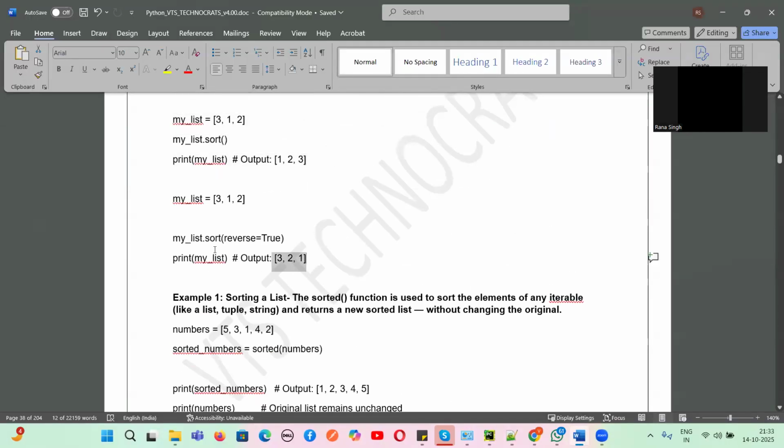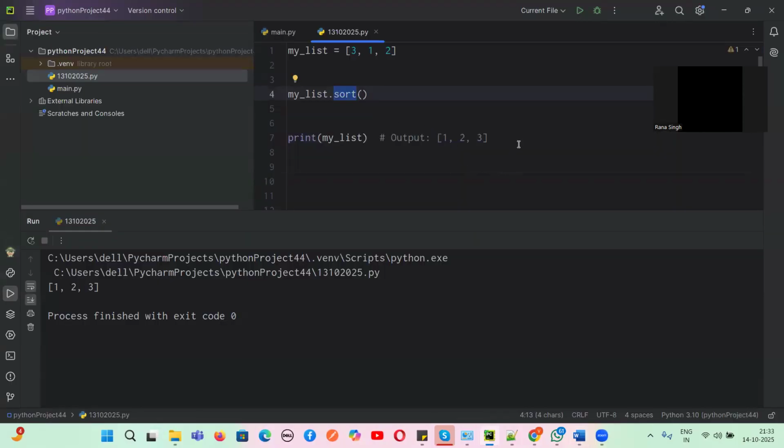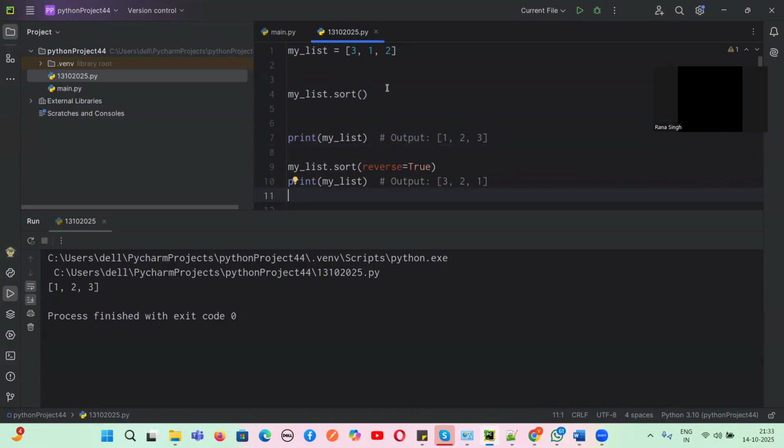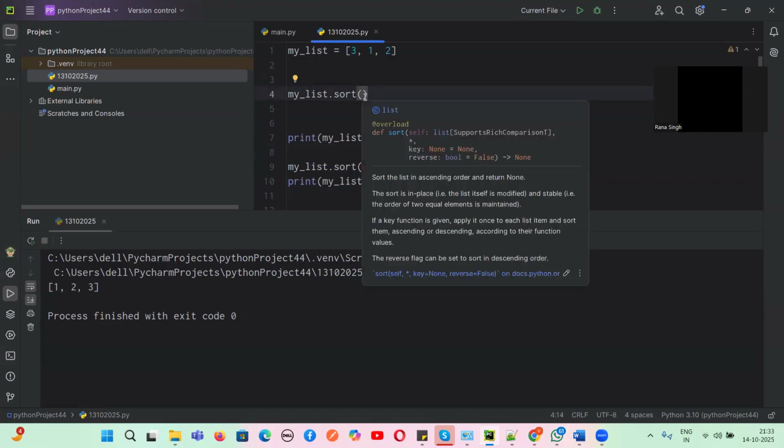Let's suppose I write the same thing here, and I write reverse equals to true. See here. So now what will happen? What is the difference here? Here reverse equals to false. By default it is reverse equals to false. This is ascending order. Yes or no, guys?